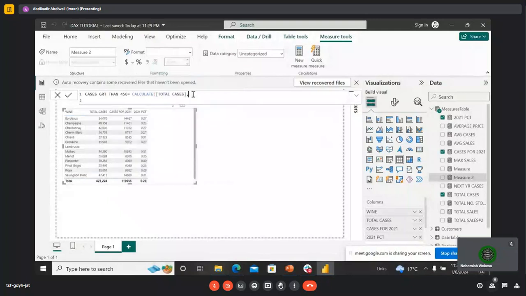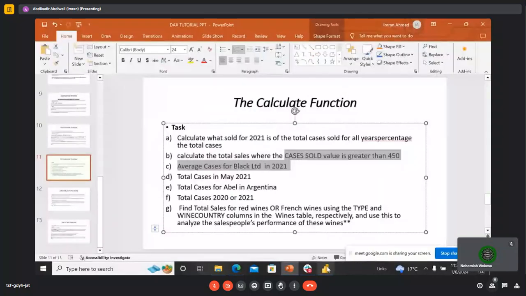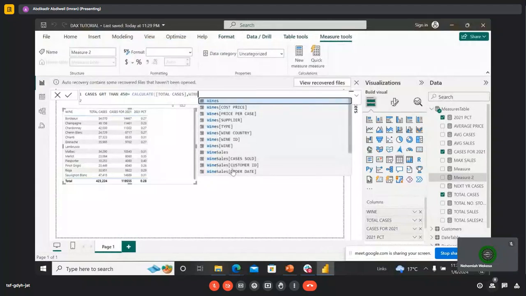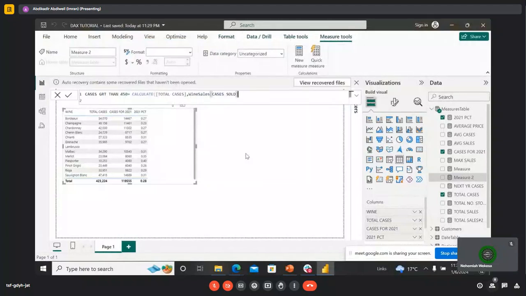So it says total cases where the cases solved value is greater than 450. So yes, it will actually filter for that. This will be the filter, and this is the measure that we calculate, and that gives us the result. So that is quite straightforward.